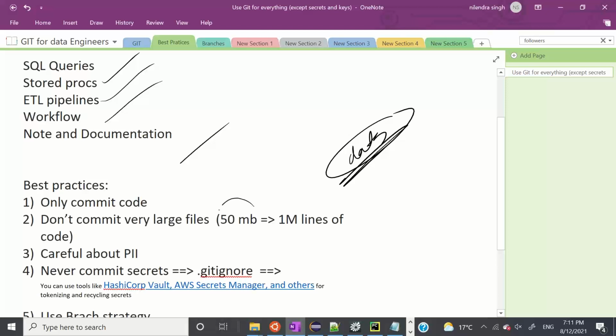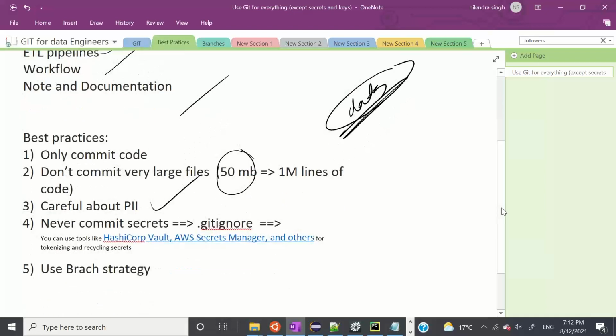Don't commit anything which is greater than 50 MB. Don't store personal information inside Git. Don't store secrets inside Git. Secret means your user ID, password.